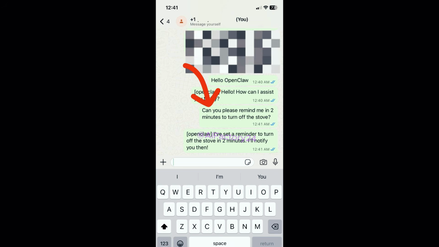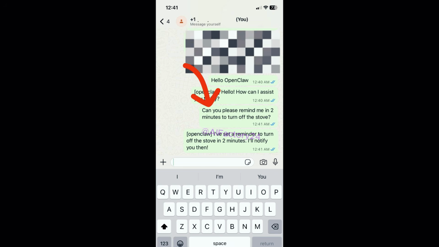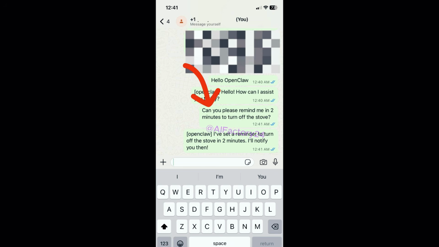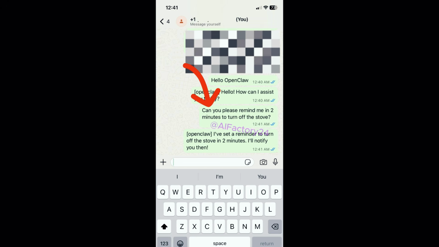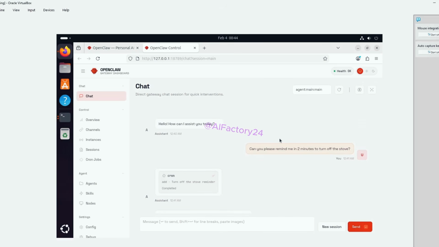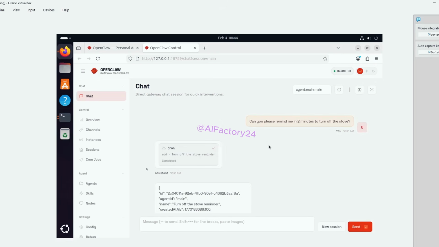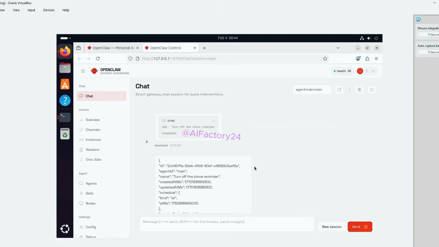Try giving it a small test task, for example, remind me to turn off the stove in 2 minutes. OpenClaw will create the timer and confirm the reminder. You'll also notice that every message you send through WhatsApp appears inside the web UI as well. The chat syncs automatically, and the web UI shows even more detailed information about each interaction.